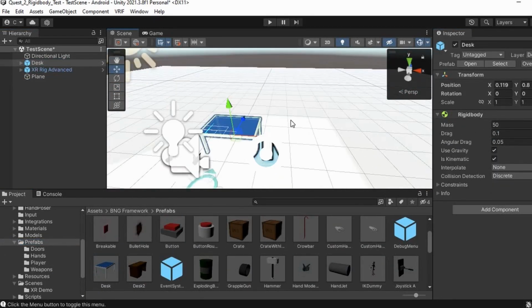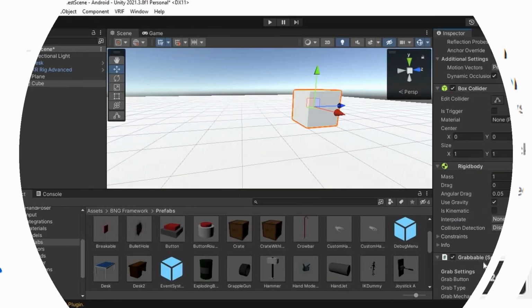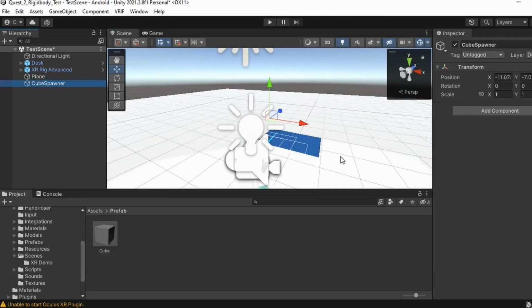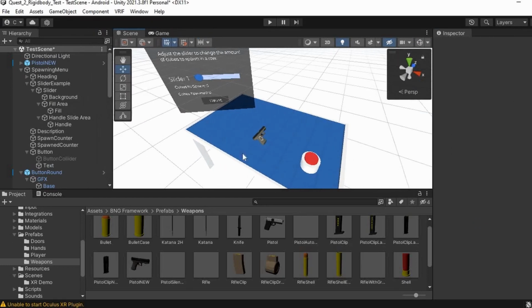You're probably familiar with the video Brackeys did 5 years ago, looking at how Unity handled a large amount of rigid bodies in one scene, and I wanted to extend this experiment to the Quest 2. So the first thing I needed to do was create a scene that I could build out onto my Quest 2 that would let me test the bounds of the headset.